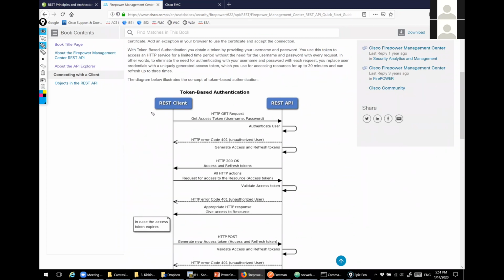The REST client is what's going to make the calls, in our case a script, and this is going to be the FMC on this side. API call number one has to be sent from the client to the FMC, where we do so-called basic authentication. They say that this is an HTTP GET, but it's not a GET, it's going to be a POST. I'm going to send a POST with username and password. Assuming I provided the right credentials, the system is going to generate two tokens, access and refresh. Refresh is used to extend the original token by another 30 minutes, and you can do the refresh up to 3 times. After the third refresh, you will have to re-authenticate using username and password.